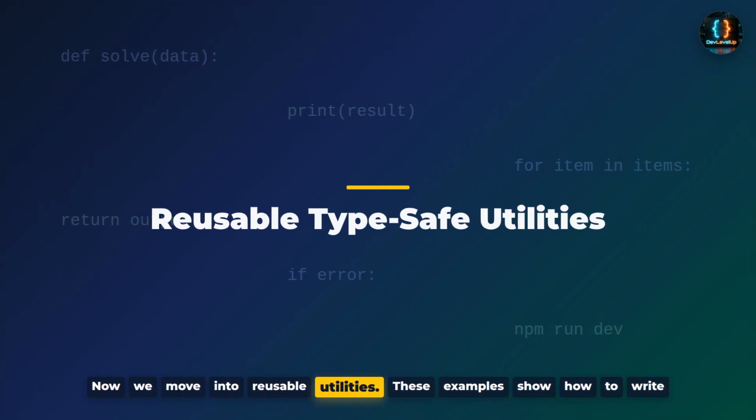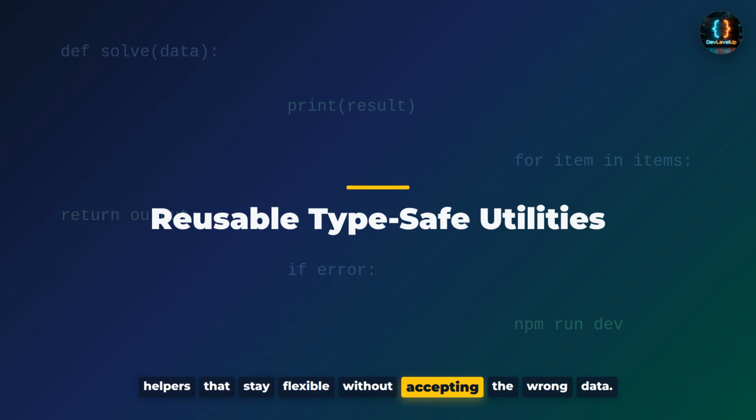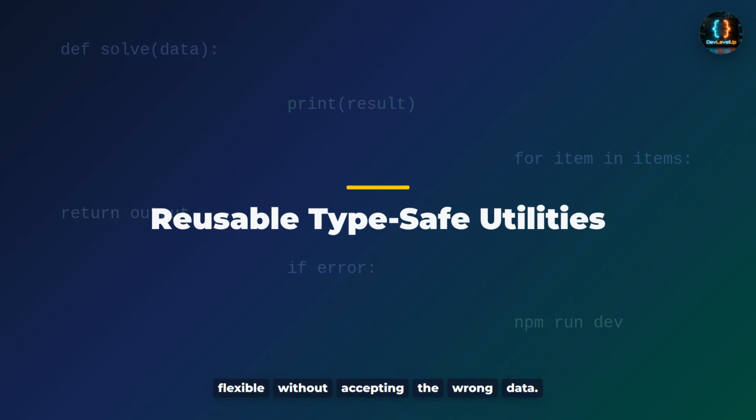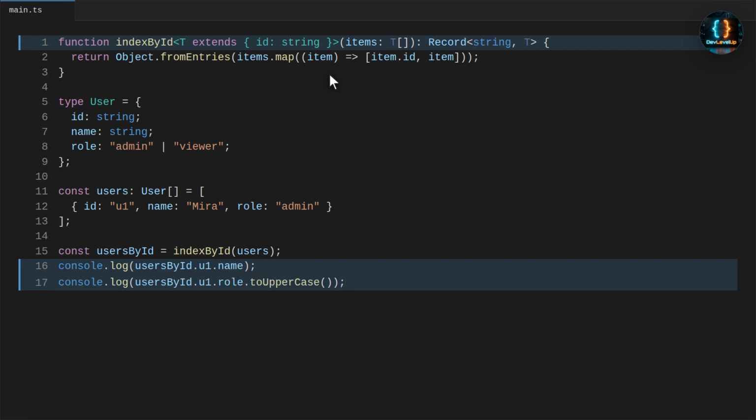Now we move into reusable utilities. These examples show how to write helpers that stay flexible without accepting the wrong data. In JavaScript, a reusable index helper can accidentally accept objects that have no ID at all. In TypeScript, we keep the helper reusable but add the smallest required shape. Every item must have a string ID.